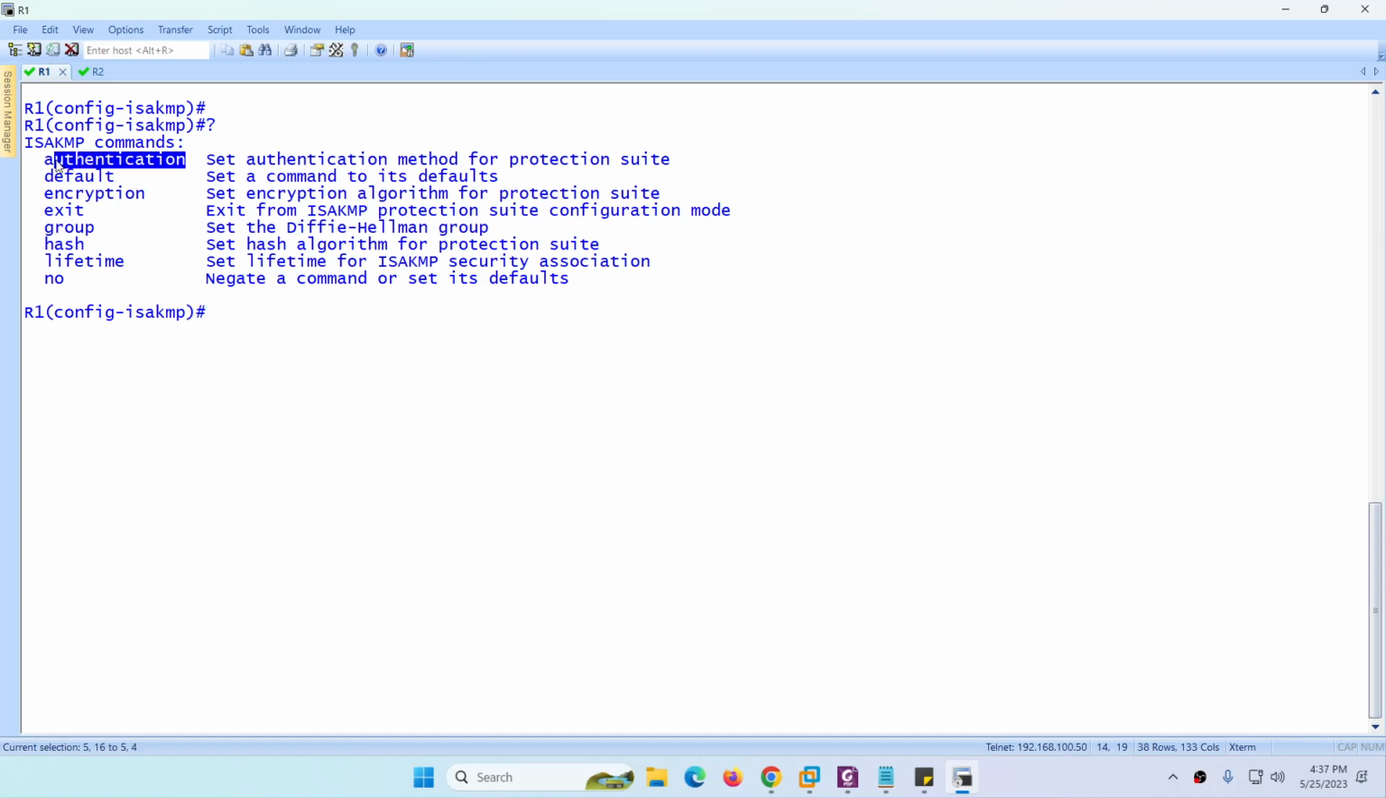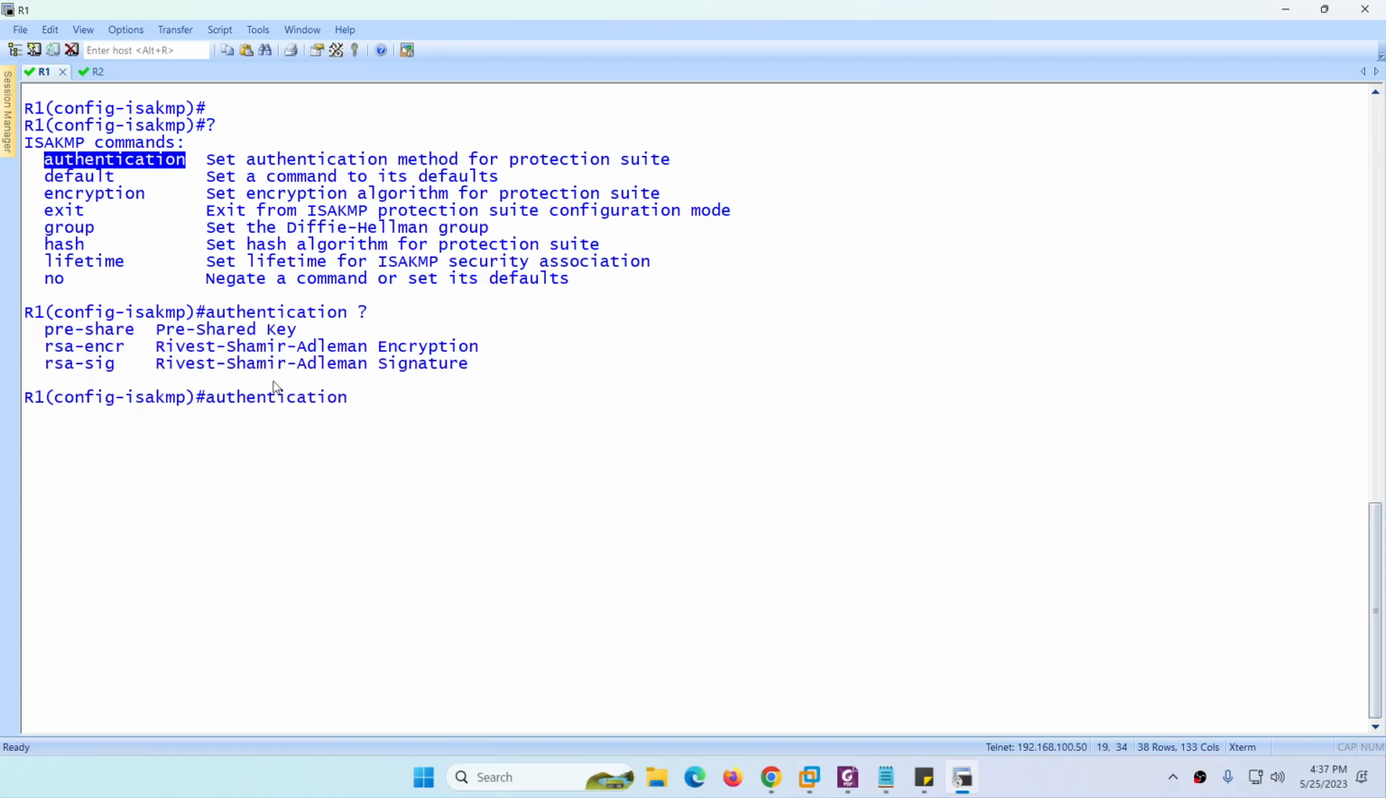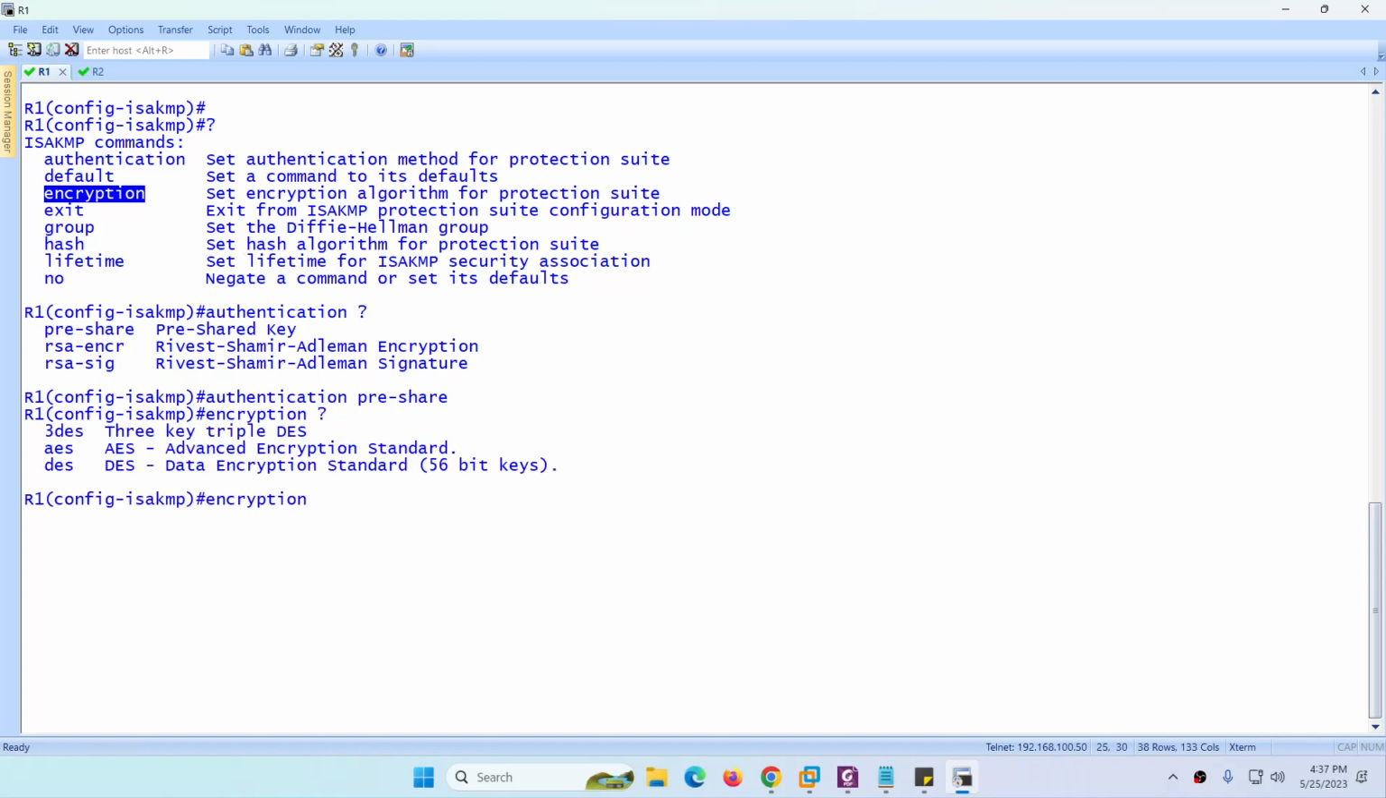First, we need the authentication. How to authenticate? Let me type a question mark. We have two choices, certificate and pre-share key. So we're going to use pre-share key to authenticate. After that, we need encryption. How to encrypt the data? We discussed all these things. For encryption, we have three choices, 3DES, AES and DES. AES is more secure. Anyway, in this case, we're going to use 3DES.